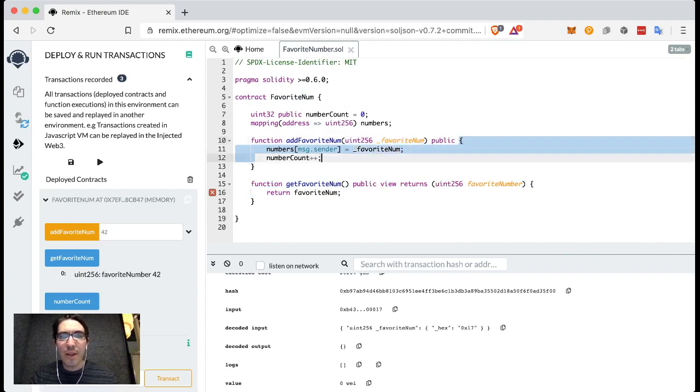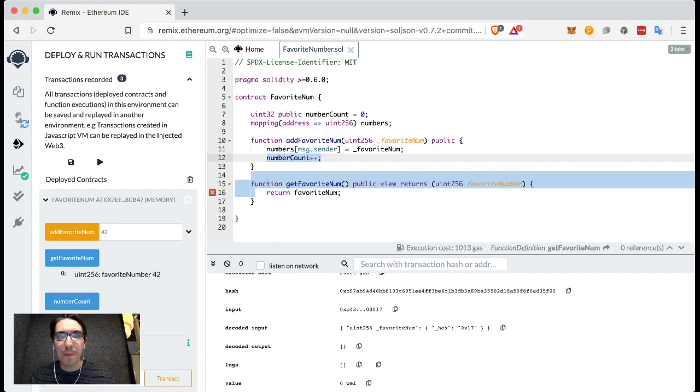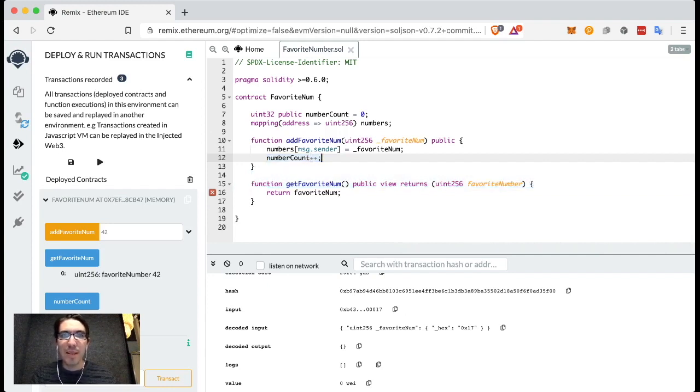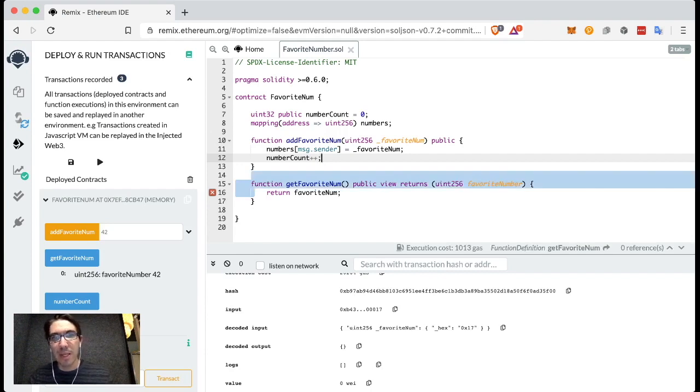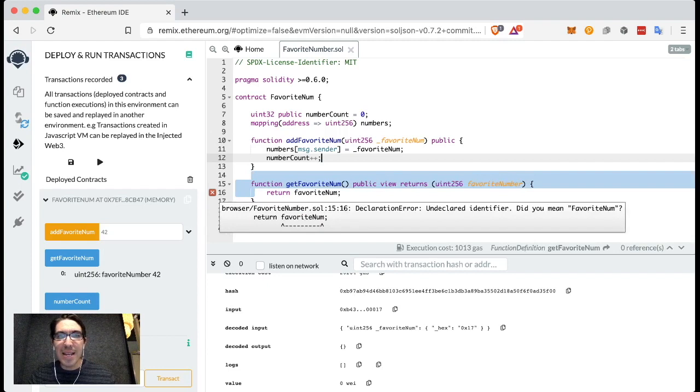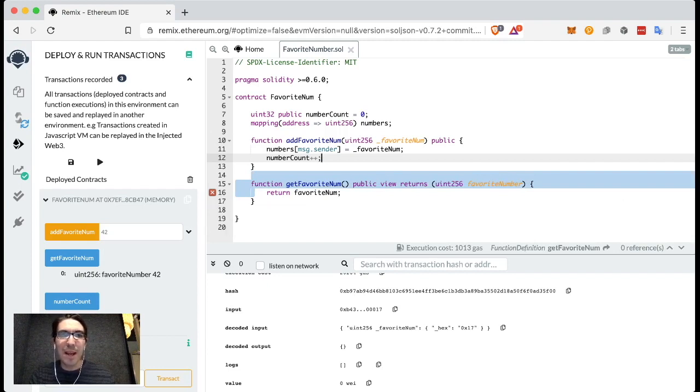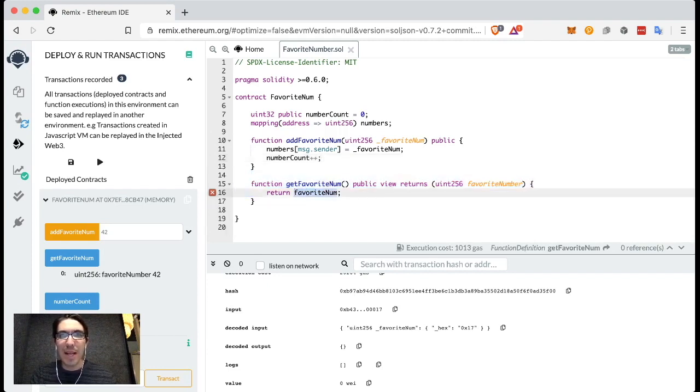We'll also, just so we know how many times we called it, add number count plus plus. All right, so we're going to increment number count. This is so plus plus is equal to number count equals number count plus 1. So you'll notice my IDE is yelling at me because I no longer have this favorite num. I now have this map of numbers. So I'm going to get rid of favorite num.